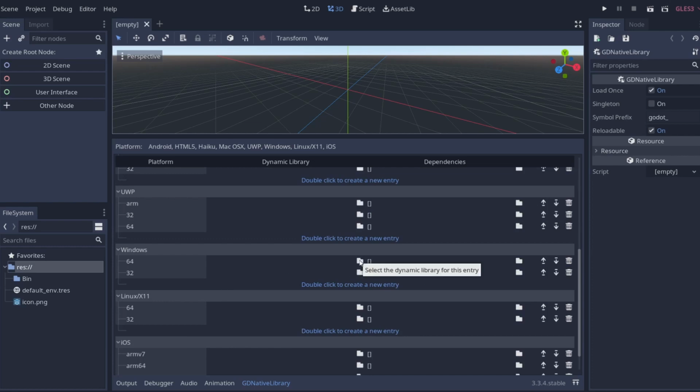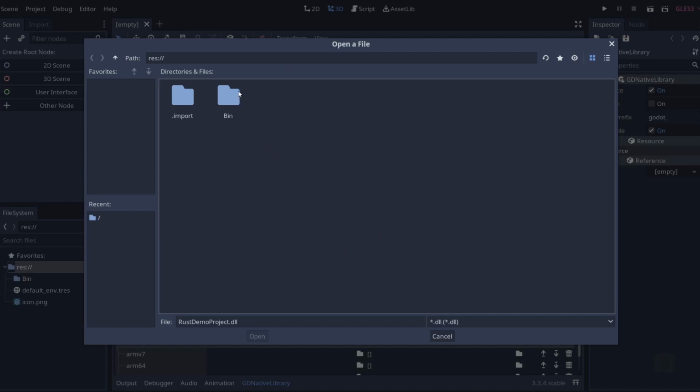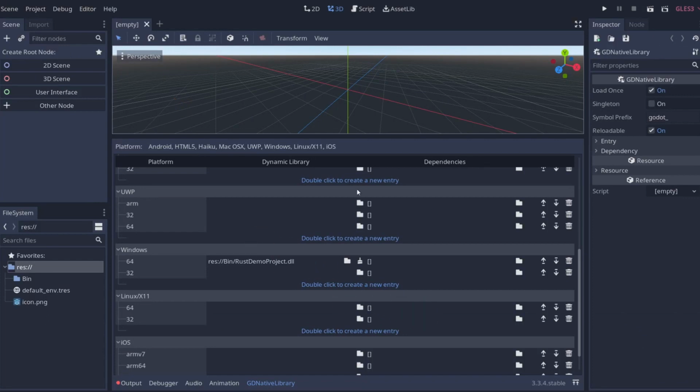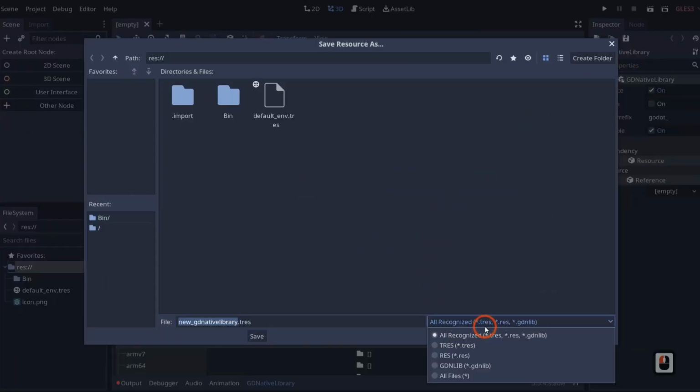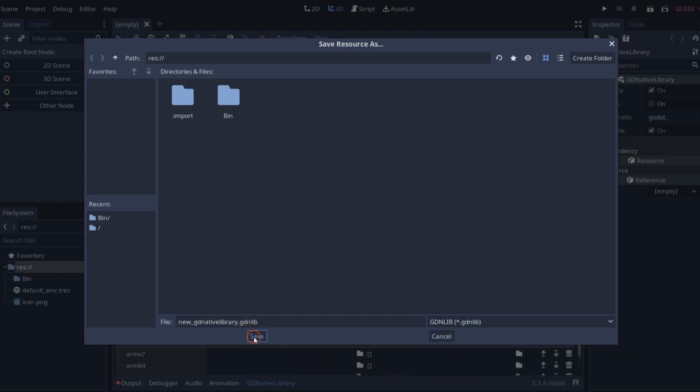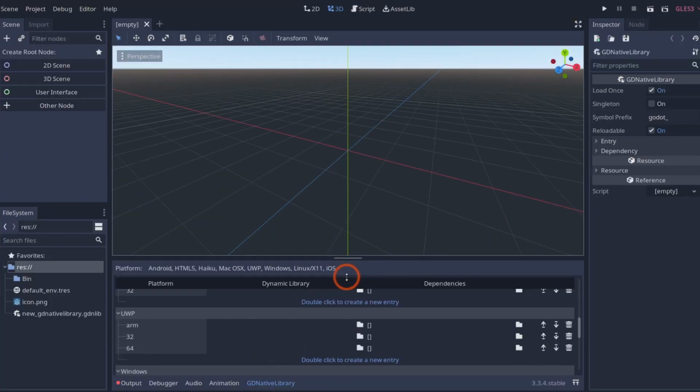We're going to click on the folder icon. We're going to go into bin and we're going to click on our Rust demo project.dll. So we're going to double click on that. And then we are going to click on the save icon so we can save this. So we'll click save, save as, and then we want to make sure that this is a GDN lib file. So we click that, hit save, and there we go. So now we have ourselves a GDN lib file.